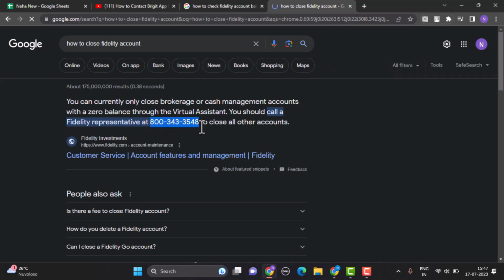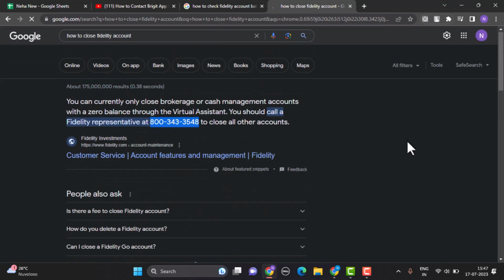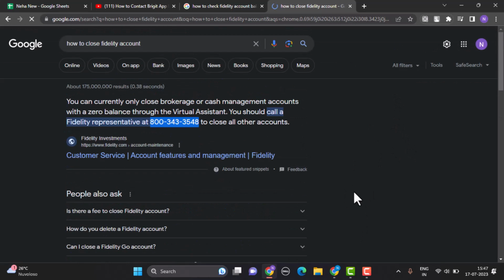After that, you need to go through all of the adjustment process, and you'll need to provide all of the information to verify your identity. Only then you'll be able to delete or close your Fidelity account. Now you can find all of the search results, go through all of these links and articles. You'll be able to delete your account. Now that is how you can close or delete your Fidelity account on your device.